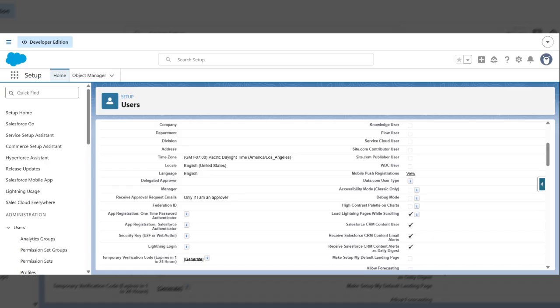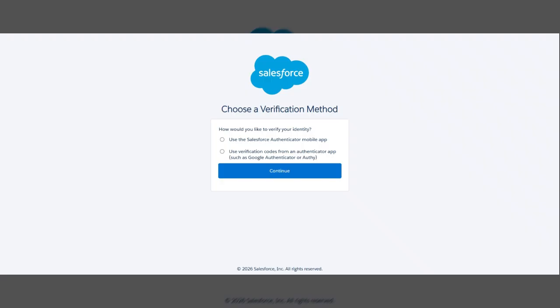Okay. So for those of you who are trying to get the key for new MFA connections, this is exactly where you want to follow along. Okay, so I'm trying to log in as the user that I just disconnected MFA for, and you see that Salesforce is prompting me to choose a verification method. So again, follow along carefully because this is how we're going to get the key.